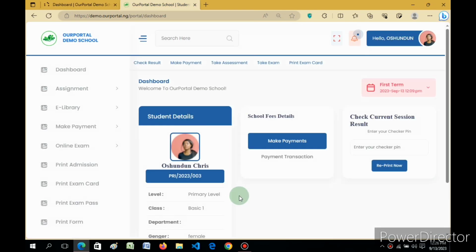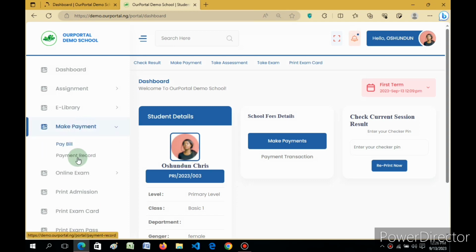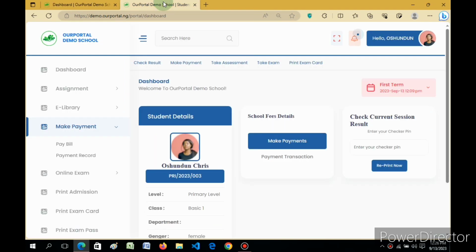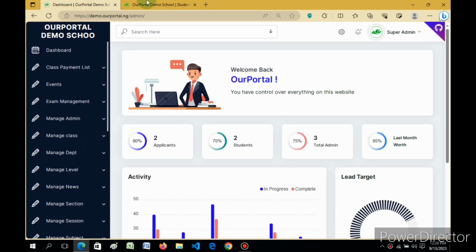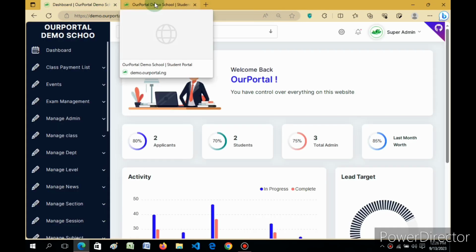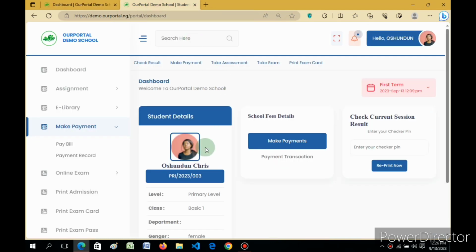The network is somewhat slow. So now let me go and make payment. Let me check the payment record, to see if the payment I made here has truly reflected or not. We've done the process of adding the payment purpose, adding the payment method, adding a clerk's payment list, right? And we've tried to make payment for a particular student, which is also Chris.